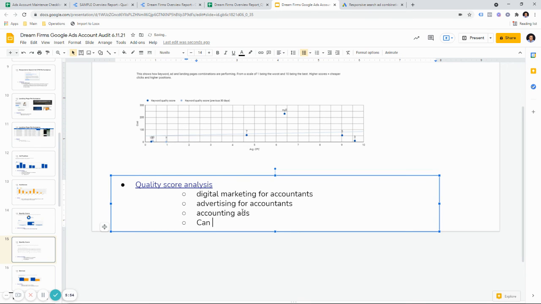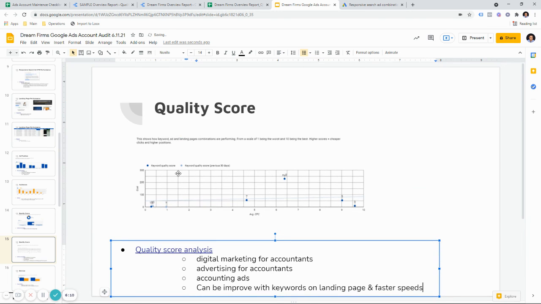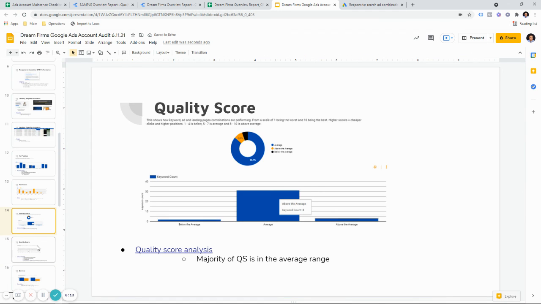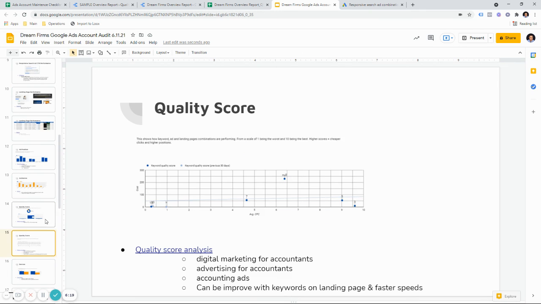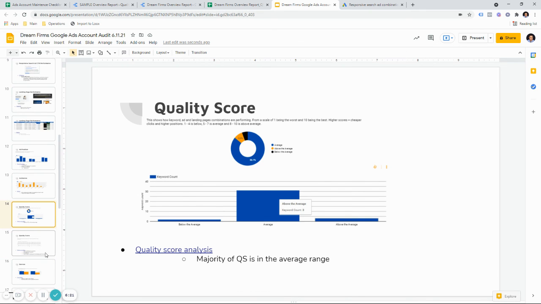This can be improved with keywords on the landing page and faster speeds. So that's what you want to look at with the quality score. It really humbles you and gives you a good idea of how the account's doing overall, because this is what you're going to be spending on. So you definitely want to tell this to the client.